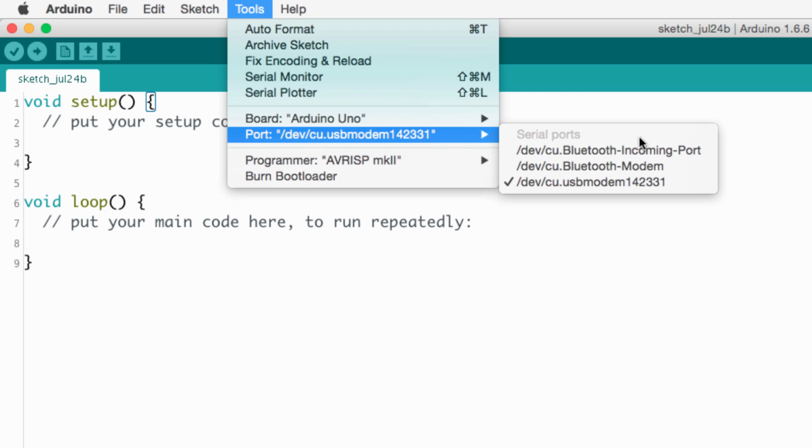And then you close the Arduino IDE. Then you plug your Arduino board in via the USB cable to your computer, and you open up the Arduino IDE again. Now you should see an additional serial port. Whatever that additional serial port is, that's going to be the serial port that your Arduino is connected to.